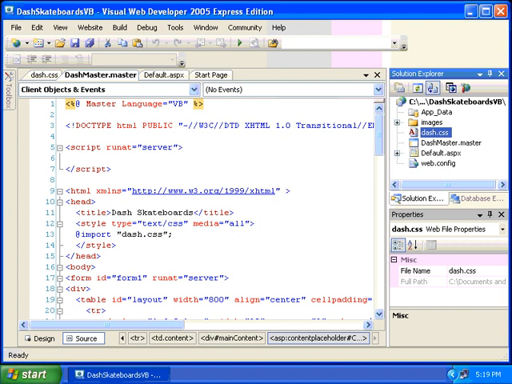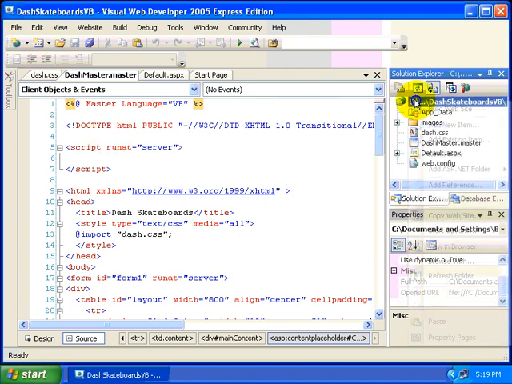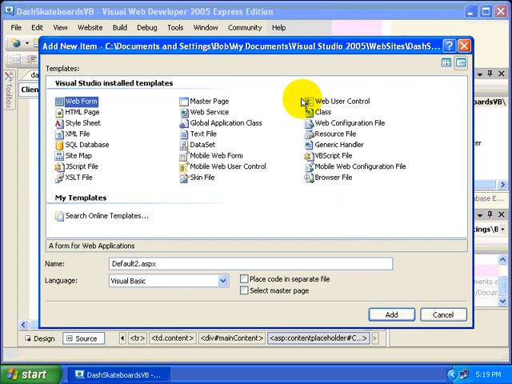Just as a quick review of how master pages work, let's add one of the pages that we're going to be working on a little bit more later. I'm going to right click here and select add new item. I'm going to select a web form and call this web form newsletter.aspx. The language is Visual Basic.